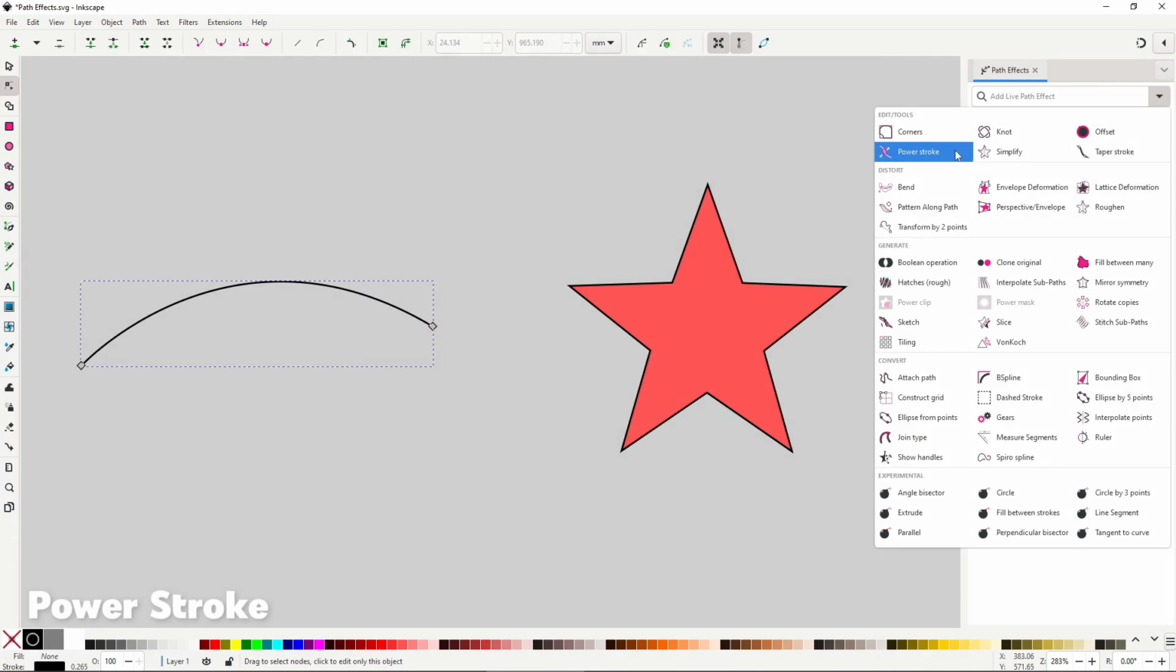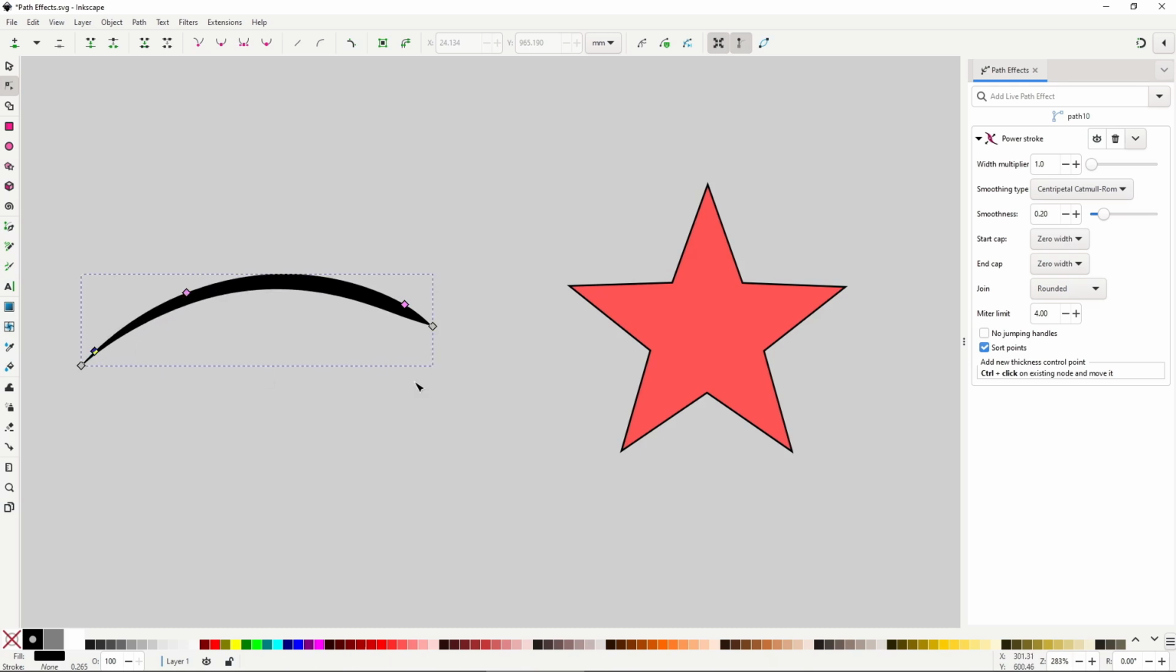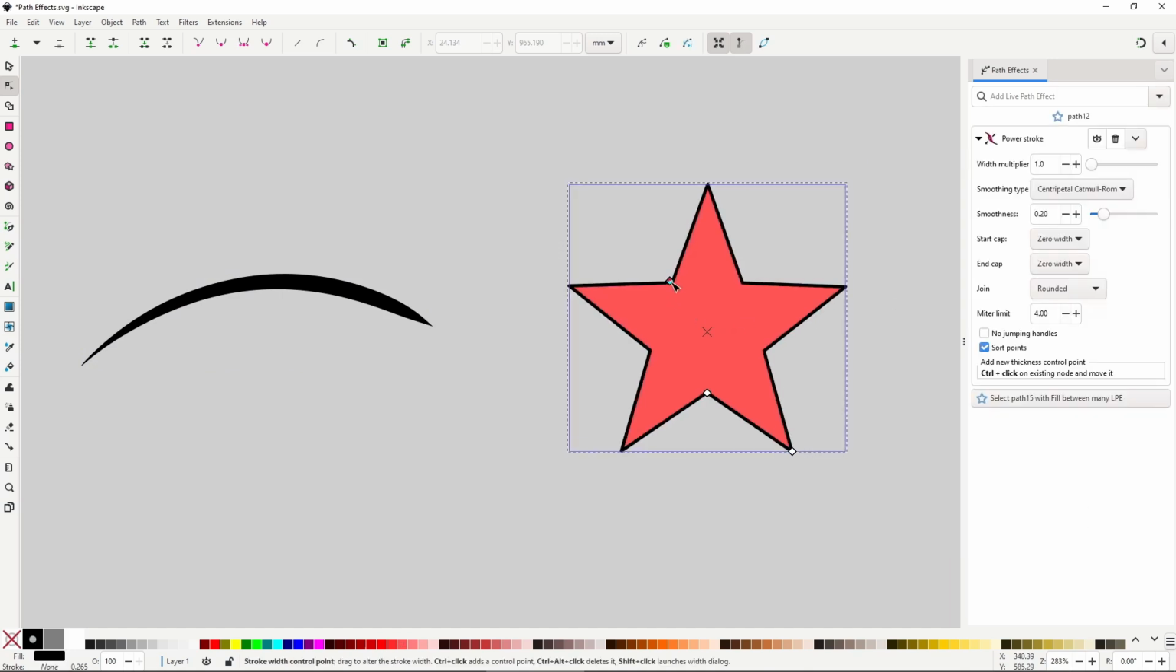Next is the Power Stroke effect. This allows you to change the shape of a line or a stroke. Most of the time you want to apply it to an open path that simulates being a line, to make it look more like a traditional media stroke, though you can apply it to a closed path with some caveats.